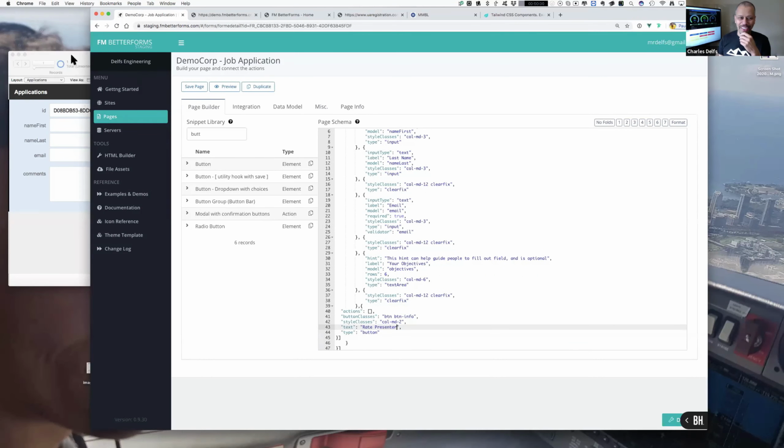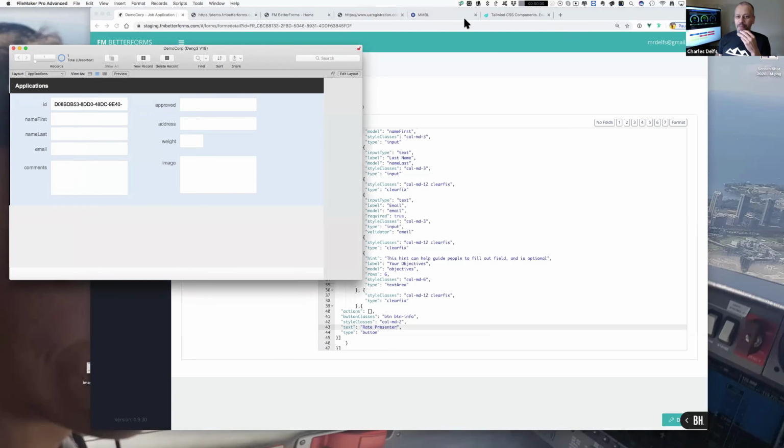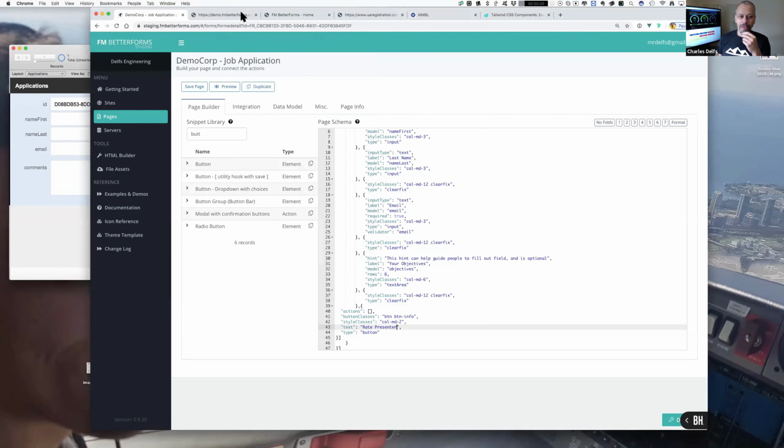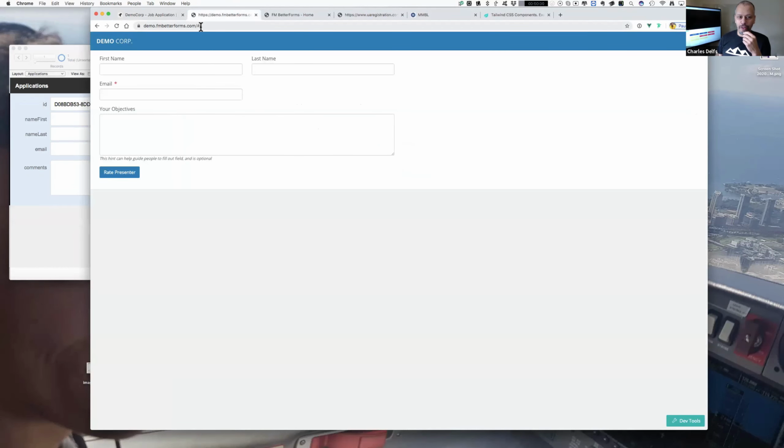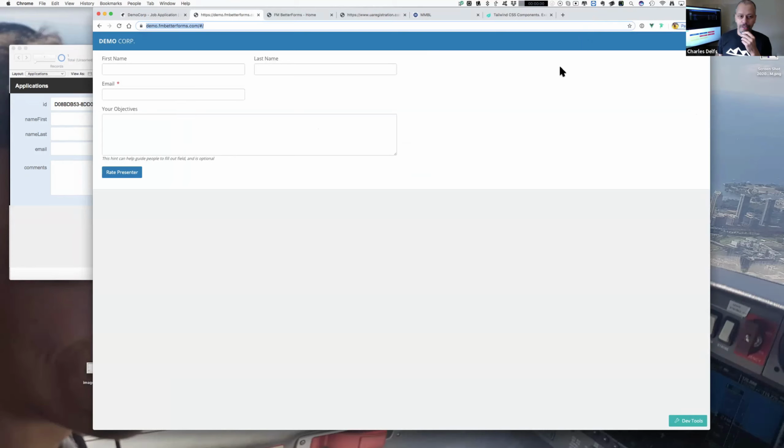We're going to go for it. You can pull this up, and if you guys want to do the play at home game, it's just demo.fmbetterforms.com. Maybe somebody can paste that in the link, and you can keep reloading this and see it live on your machine, because it is live, right? So demo.fmbetterforms.com. You don't have to worry about the end part here.